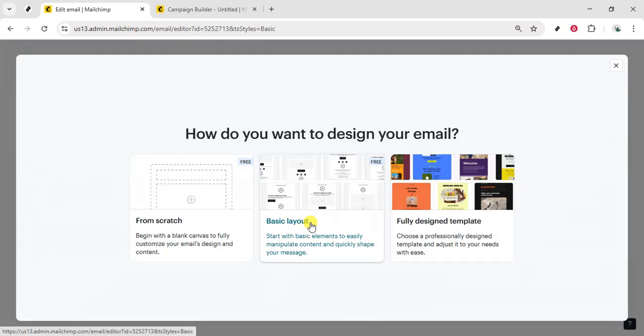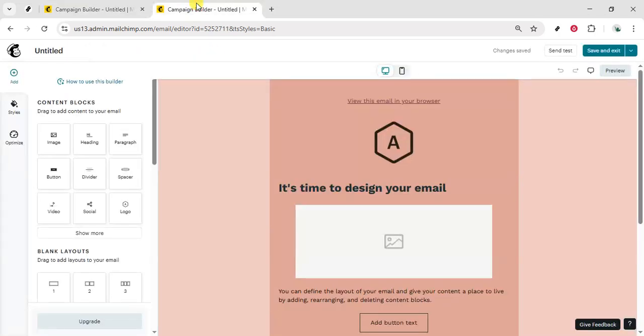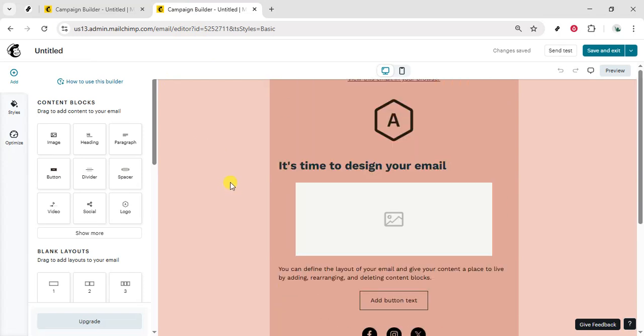It's flexible and clean, which keeps your message clear and easy to read on both desktop and mobile. If you see a template that matches your style, select it and click Apply. Using a simple template helps you stay on brand without getting bogged down in design decisions. Now it's time to customize your campaign.